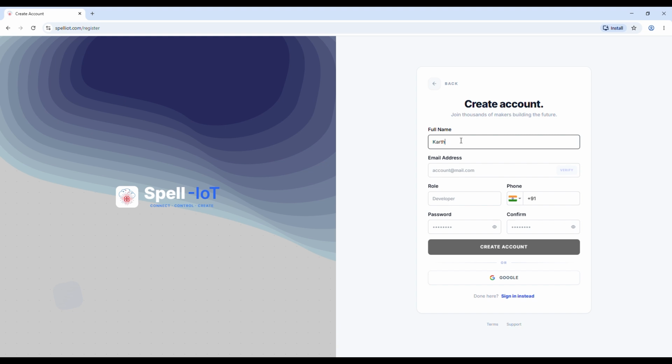The name field is used to identify the user account. Next, we enter a valid email address. This email address is used for account verification and login. Then, we enter the role based on our requirement, such as student, maker, or developer.